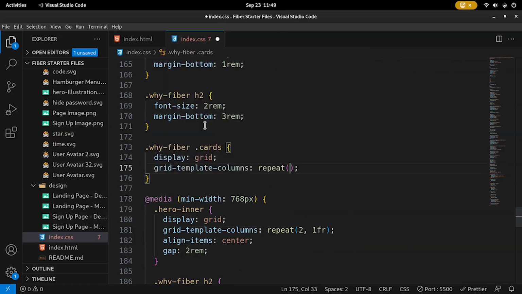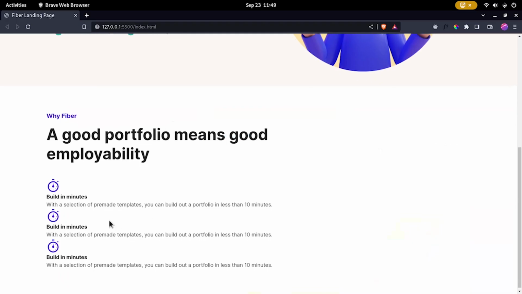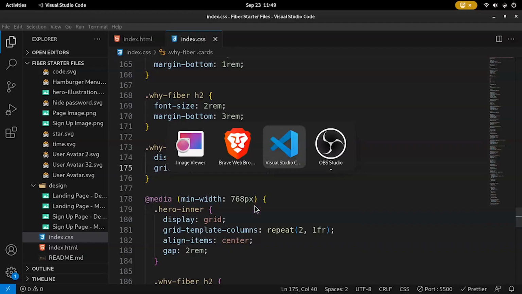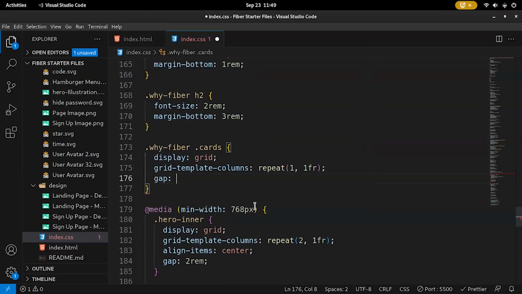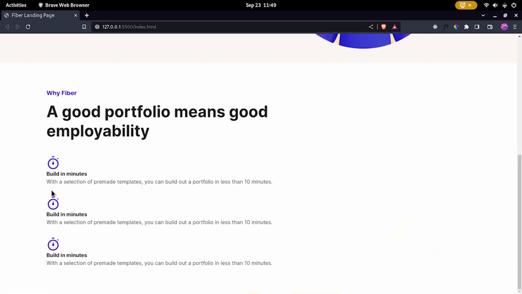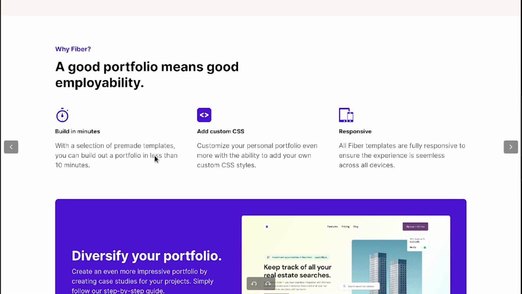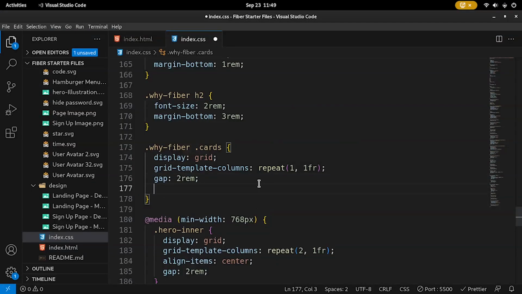And then I'm going to say grid template columns to repeat once and one fractional column for each one of them, which is not going to really change anything. But then I want to add a grid gap here. So I'm going to add a gap of about 2 rem, and it's going to separate out the grids that we're going to have.